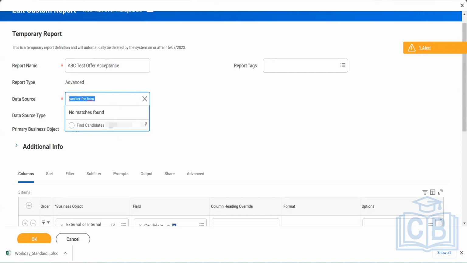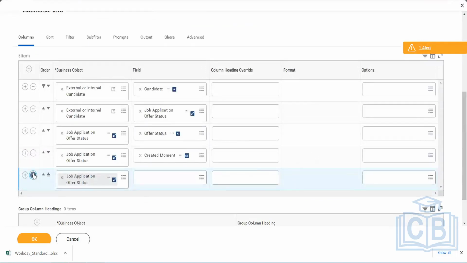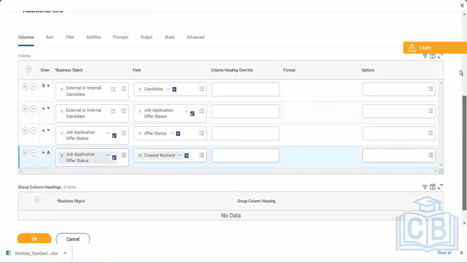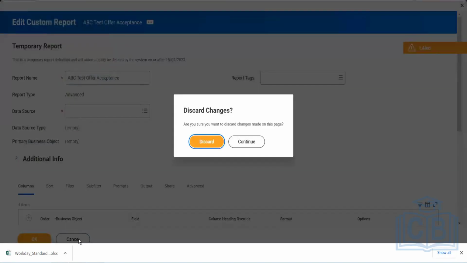Since we have used this find candidate, we cannot change it, but try testing it with worker for HCM reporting as the data source. And it might give you an idea. But the best would be to first look out in the community. I think this is a very common requirement from the clients. So you will get not necessarily the condition which they have shared, but something similar. I'll also try to search in my client's tenant.